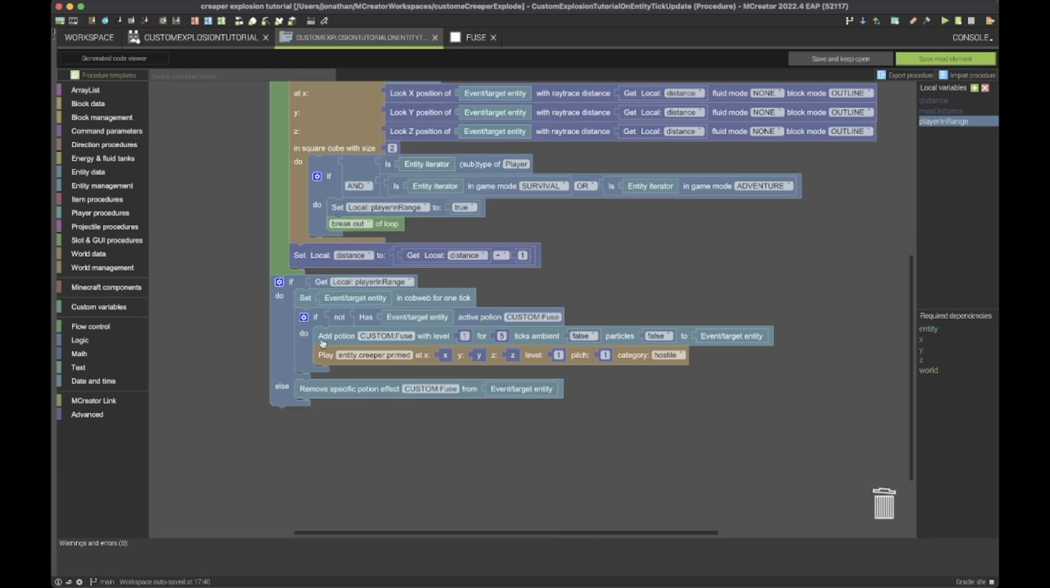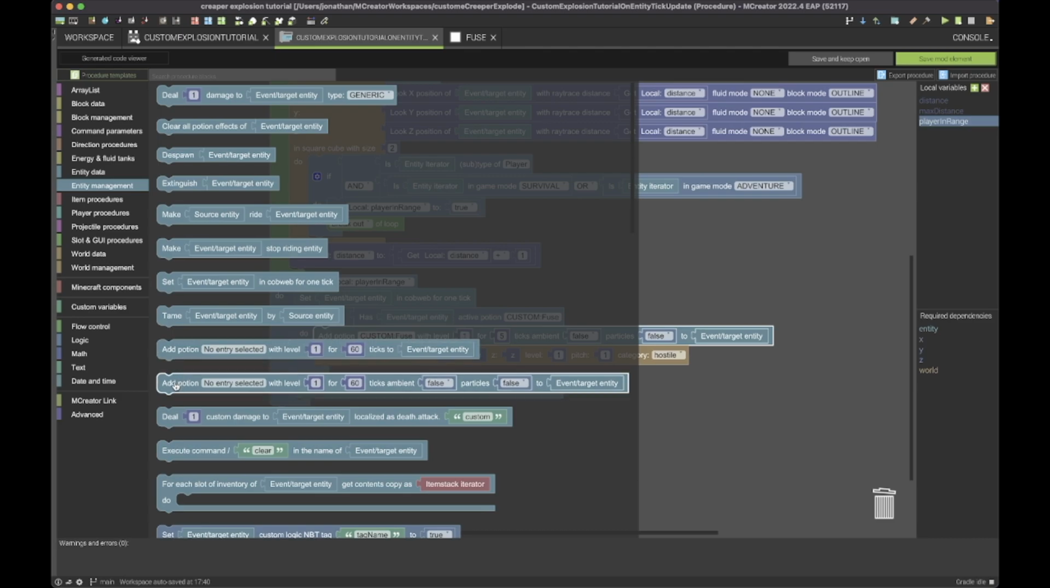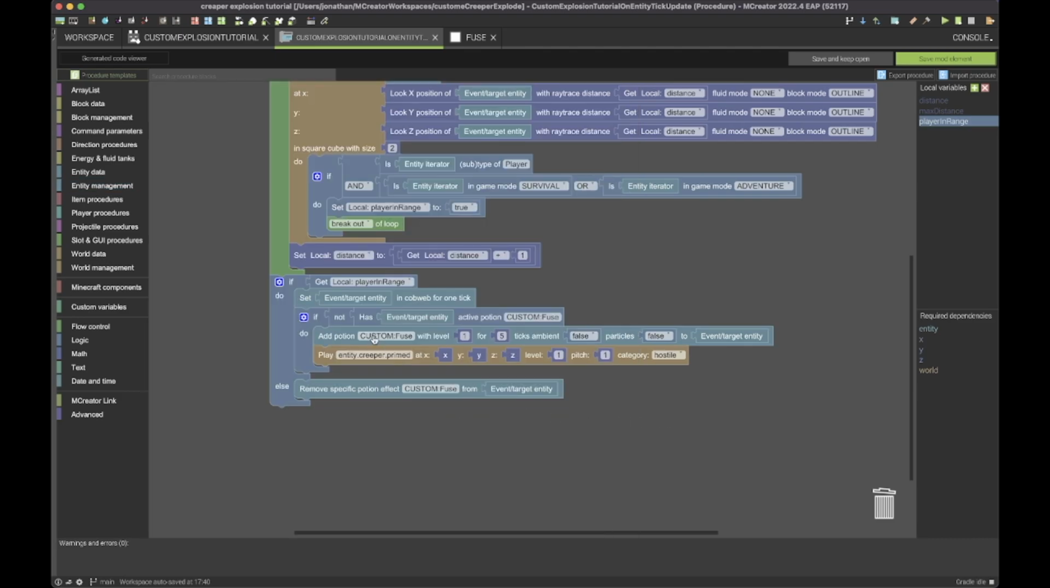Then inside this if statement, we will want to put an add potion block that looks like this, found in the entity management section right here. We will want to set the effect to our fuse, and the level can be whatever you want between 1 and 255, as it doesn't matter. The ticks for the length will be set to however long you want it to take before your mob explodes. I put in 5 ticks for mine.